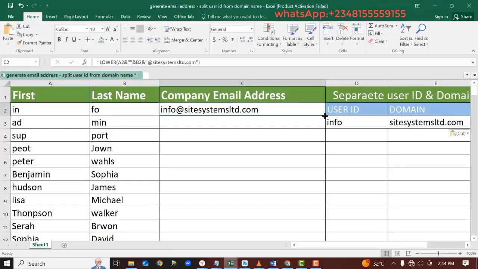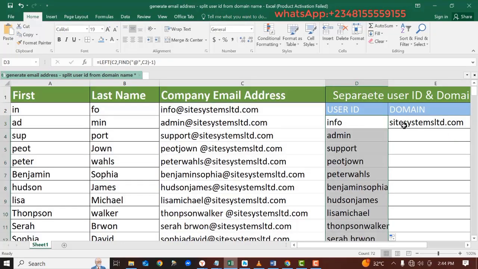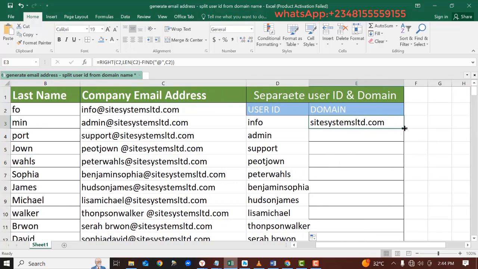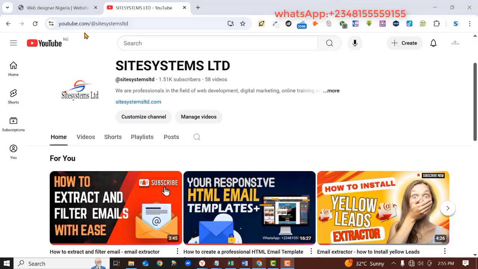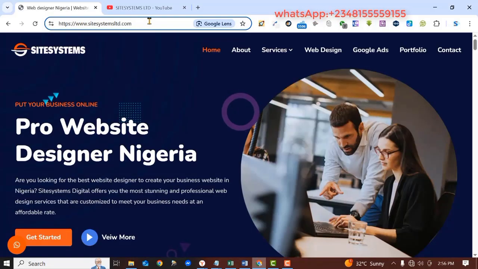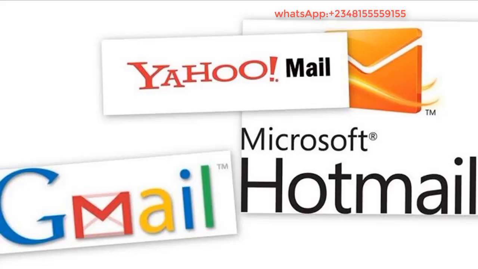Want to save time and generate emails for your team or employees like an Excel pro? Then look no further, as I will be showing you exactly how to generate employees' emails and how to split the user ID from their various domain names. First off, let's say you have a website like Site Systems and you need to create official emails for your employees. You can also use third-party domains like Gmail, Hotmail and others to do the same. After preparing the name list, follow the step-by-step process as we proceed.